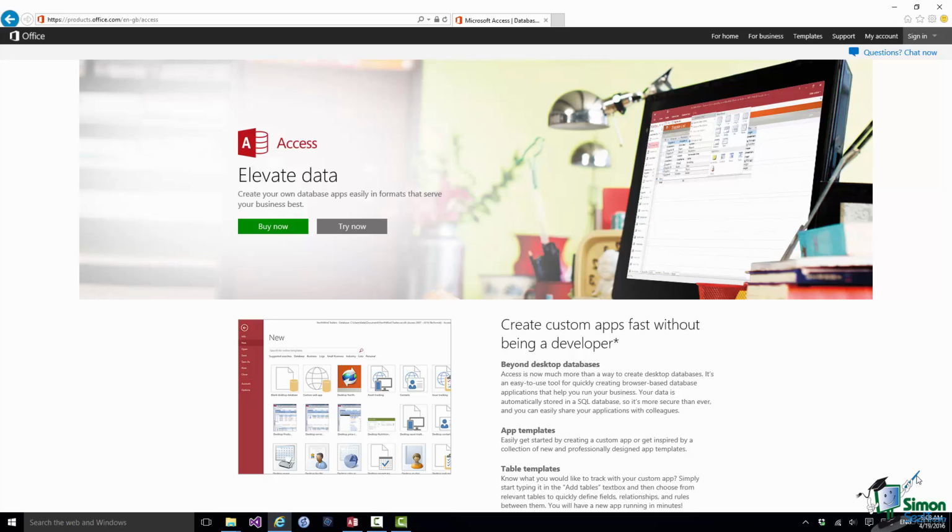I'm a Microsoft certified professional and my specializations include Microsoft databases, and Access is a product that I've been using for a long time. It's also a product that has changed significantly in the last couple of versions, and it's now much more flexible and much more powerful than it's ever been.